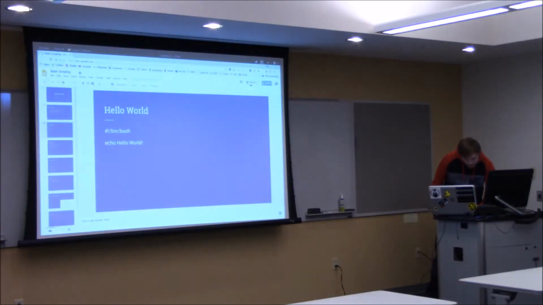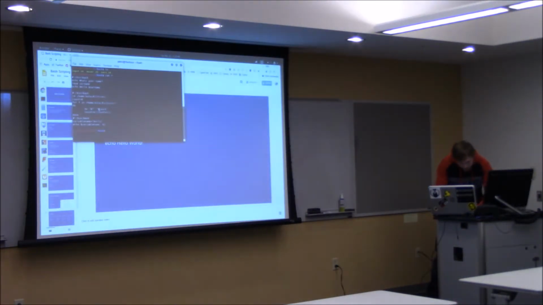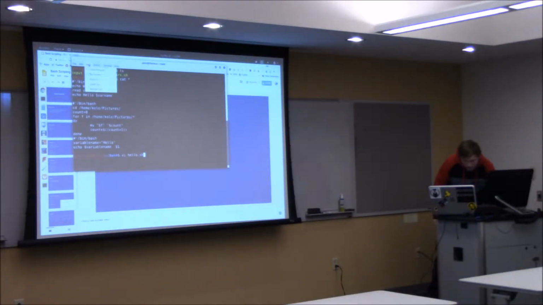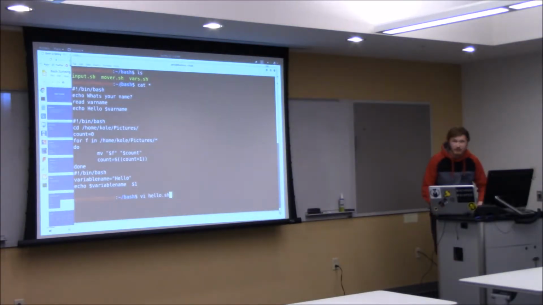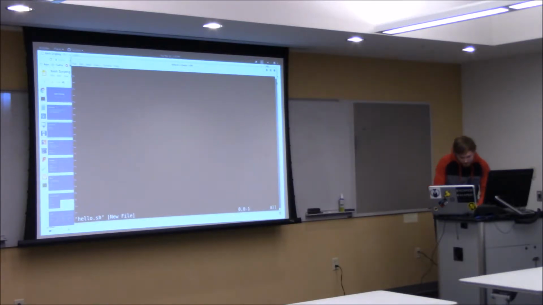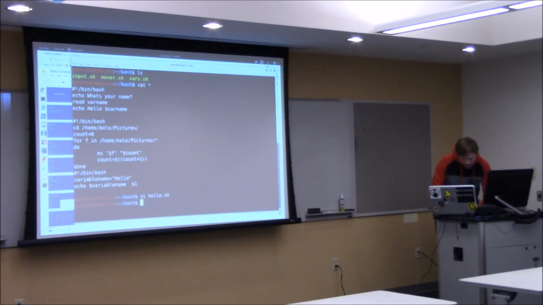So if you want to run it, I'll just pull up a terminal and show you what it would be like. The extension for bash files is .sh, and then we'll just type it the same way it's in the slide. And then to execute it, you just type ./hello.sh. And if you try to run this right now, what it's going to say is permission denied, because when you create a file by default, it's not executable.